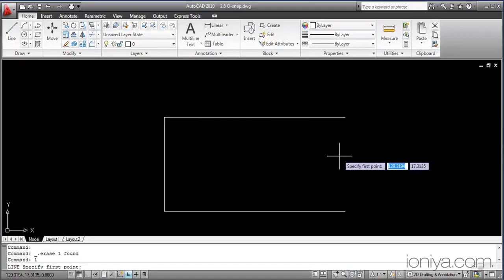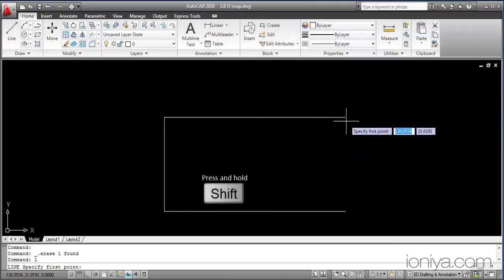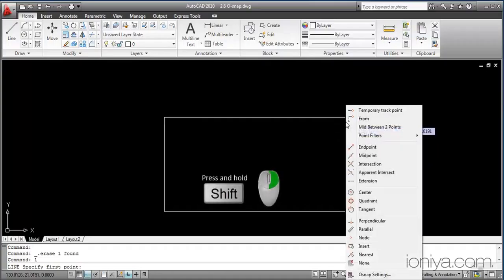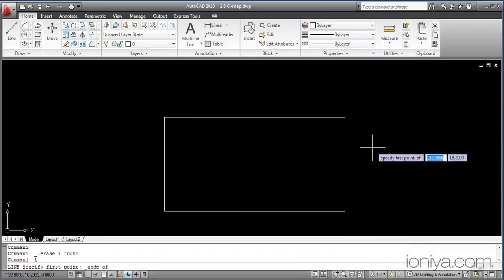Take your mouse pointer near the end point of this line. Press and hold the Shift key and then click the right mouse button. An Object Snap menu will appear. Now, click on Endpoint option as we want to draw a line from an endpoint.